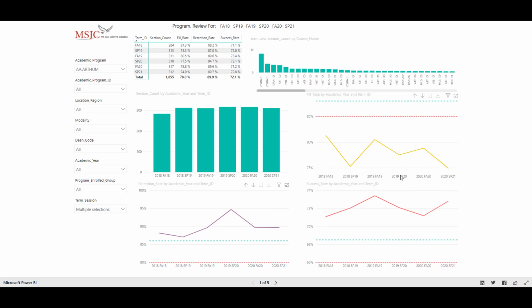Consider the yellow fill rate graph near the middle of the right-hand side of the page. Unlike the retention rate for this program, the fill rate is low. The entire yellow graph lies below both the district average, the dashed aqua line, about 88%, and the district set standard, 85%, the orange dotted line. Again, to see exact values, use the table near the top or hover over the graph. For example, in spring 2020, the fill rate was 77.5% on the graph and in the table.